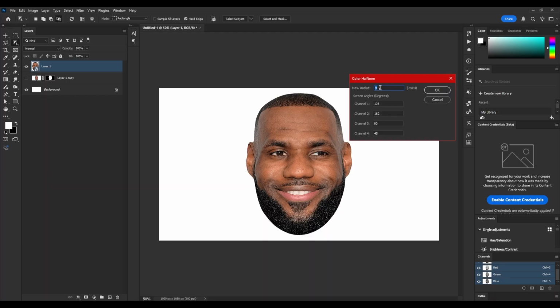I think the minimum is 4. So we're just going to do 4 here, just as a test. And then for all the channels, you're going to want to put in 50. And once you do that, you're going to want to press OK. Like I said, you can change the radius, but for this one, I'm just going to do 4.